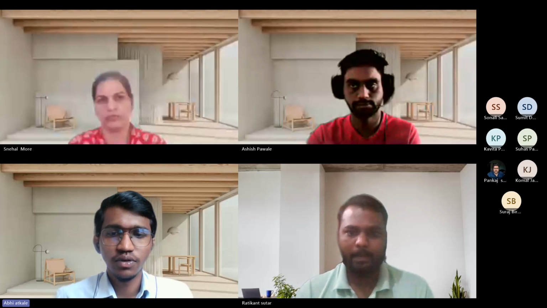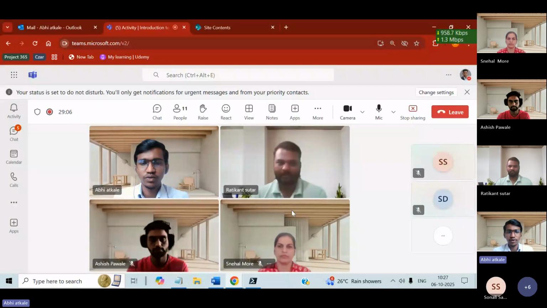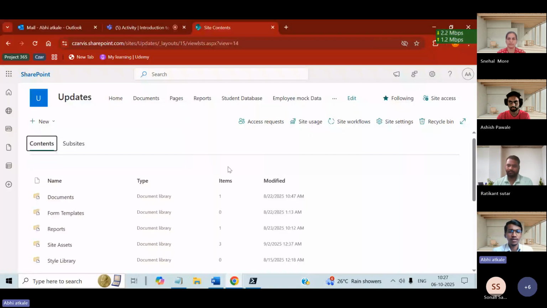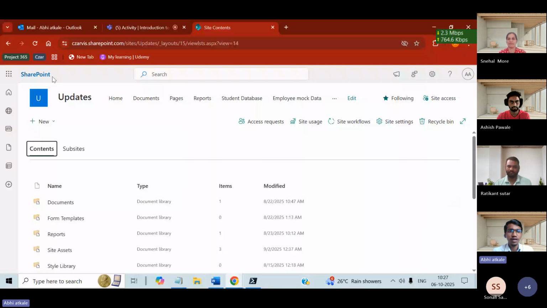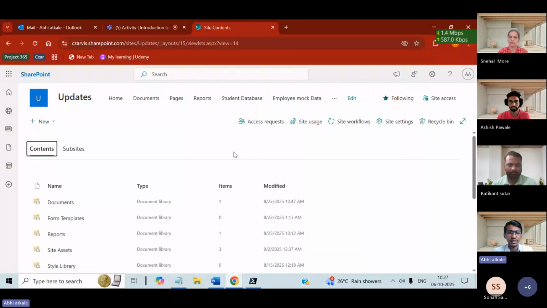So we are going to see how we can add 20K dummy entries into a SharePoint list. My screen is visible? Yes, sir. So we have this list, updates, in SharePoint. Basically, using PowerShell, we can create sites, items, columns, and document libraries. But this is not our task. Our main purpose is to add 20K entries into this list.